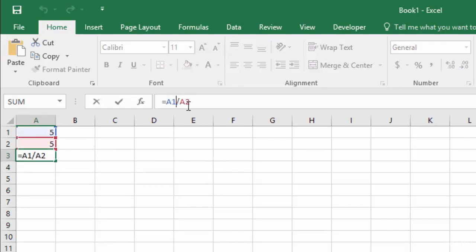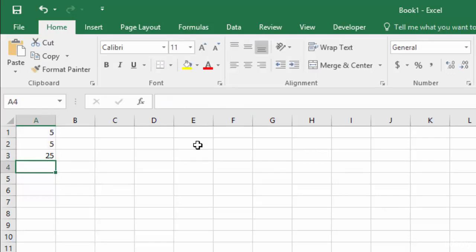We can change this to subtraction, 5 minus 5 equals 0, or we can change it to multiplication using the asterisk, as you've seen from before. 5 times 5 equals 25. So that is the most basic use of a formula, but even with those basic uses, you can create some really powerful calculations as the volume of your data in your spreadsheet increases.